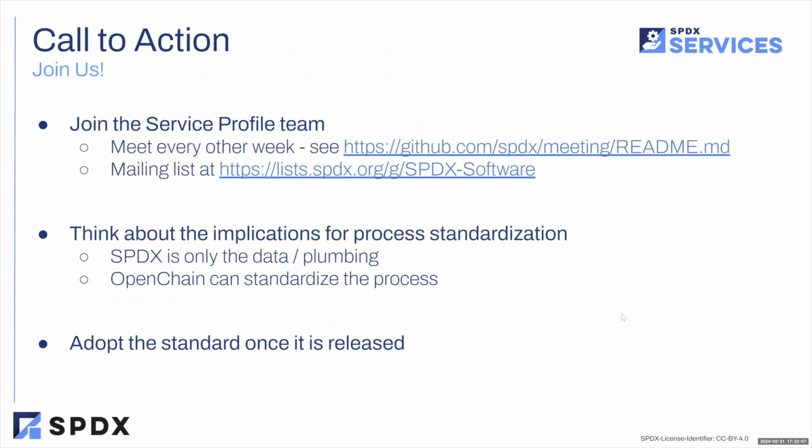I would like to end this with a couple of thoughts that you might take. First of all, if you're interested in the services profile, join us. We really are getting into the most interesting part of the spec development, which is the actual detailed modeling. And you're more than welcome to join the discussions. We have a mailing list. We have a meeting which has the URLs here.